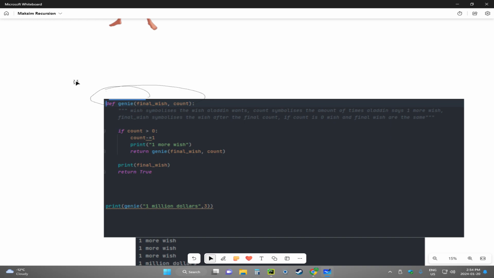To make it comprehensible, and so we can see what's going on in our code, I wrote print one more wish. And finally, this is the part where the recursion actually happens. Basically, we have a return statement in our function that returns the final wish and count. So, let's take our input here, for example. Our final wish is $1 million, and our count is 3. That means it's going to ask for one more wish 3 times, and then on the 4th wish, it's going to ask for $1 million.